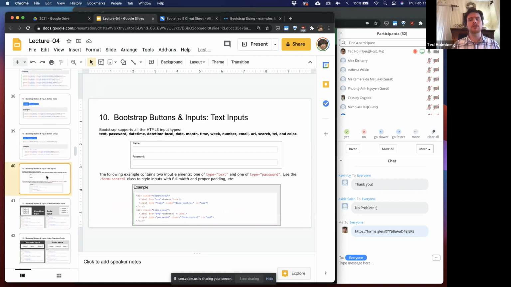So let's talk about the other types of inputs we might want to be able to apply styles to, especially responsive styles. Our text inputs, which Bootstrap supports all the HTML5 input types, would be defined as so. The actual input element, we would give the class name form-control, and that produces a responsive input field.